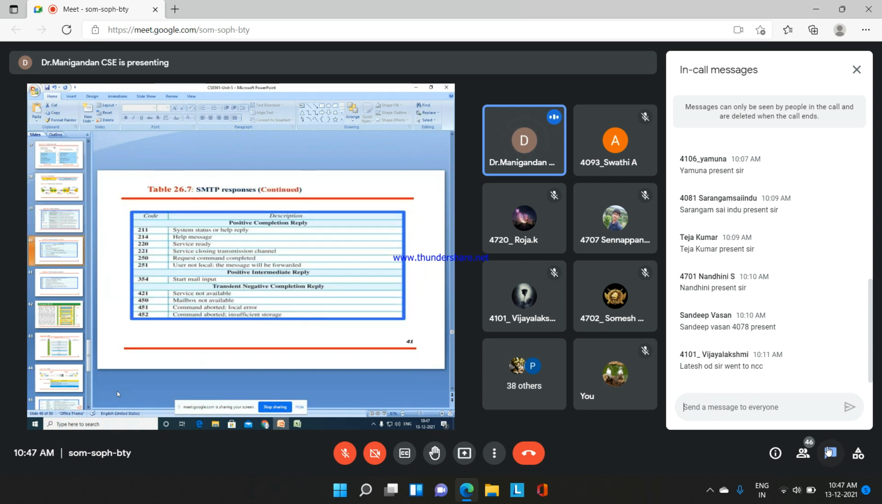Okay. These are the response commands. What are the codes responded in the SMTP response commands? 211 is the system status, 214 is the help message, 220 is service ready, service closing the channel, request command completed, user not local. All these commands, and then 450 is used for mail not available. 451 is command aborted, which is used for this process.